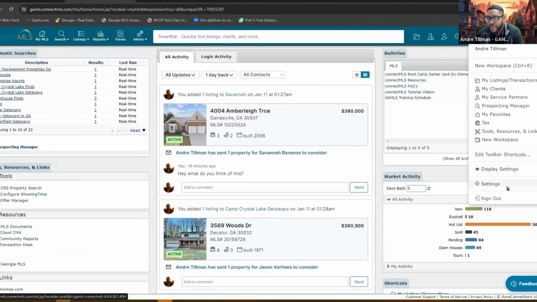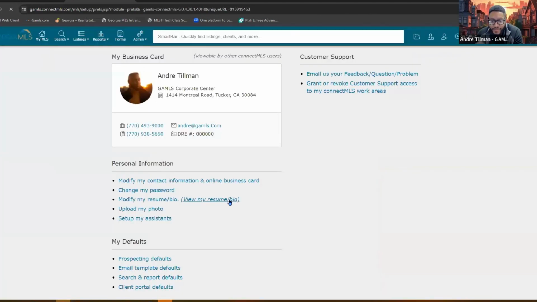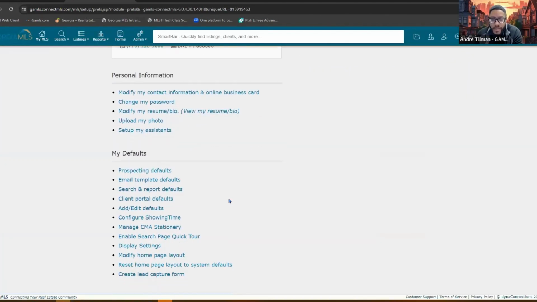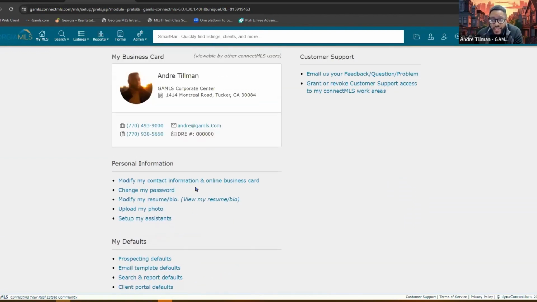So I'm going to go back under my settings. And here's just everything that I can actually hop into for my online business card. Make sure all that information is accurate. If your information is not accurate as far as your contact number or your address, go ahead and email us in membership, because that's something on our end that we can actually change and make sure that information is accurate.